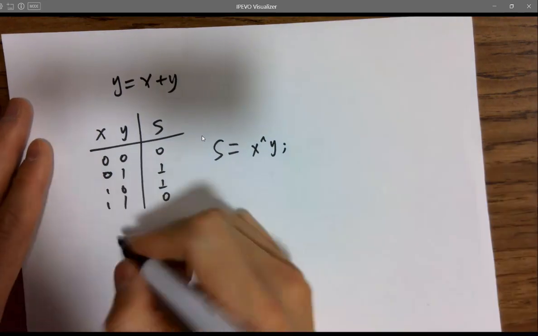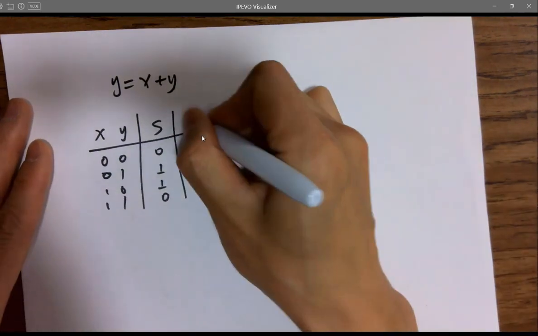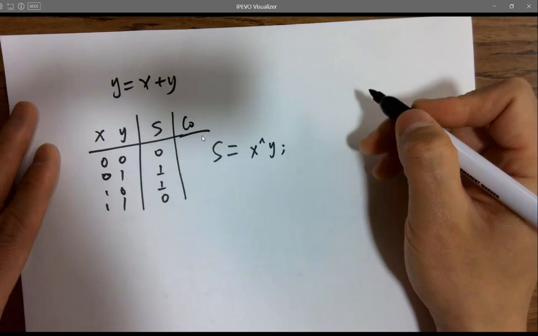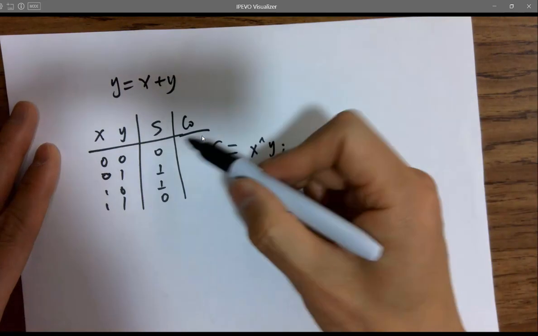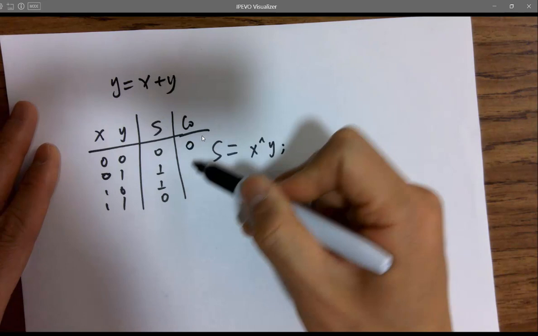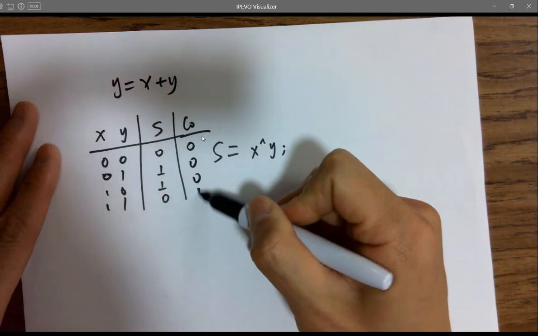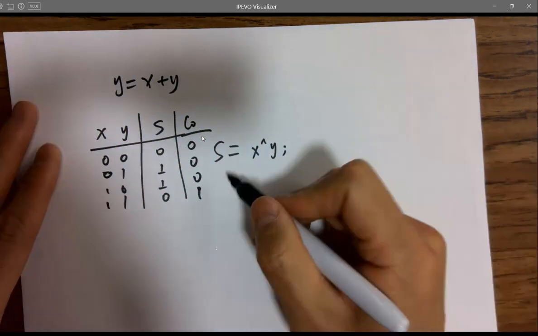Okay, so for CL, this one doesn't have a carry out, so it's 0, no carry out, no carry out, and carry out. So CL equals what?